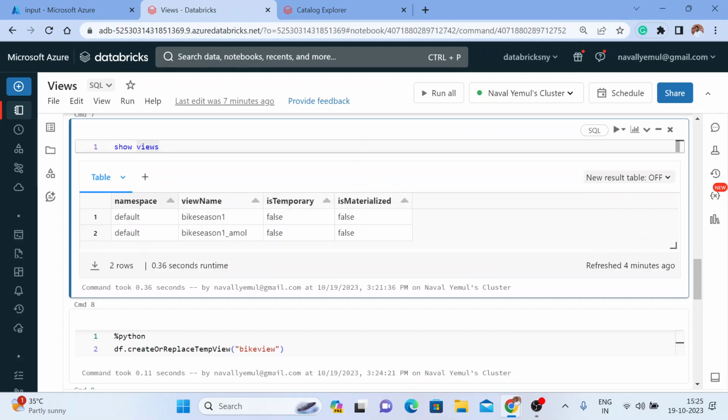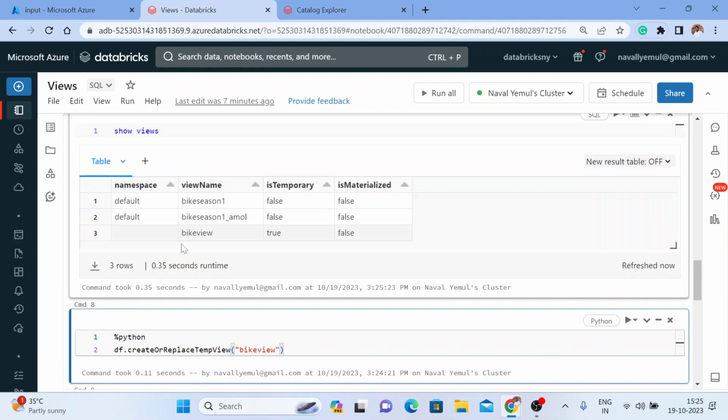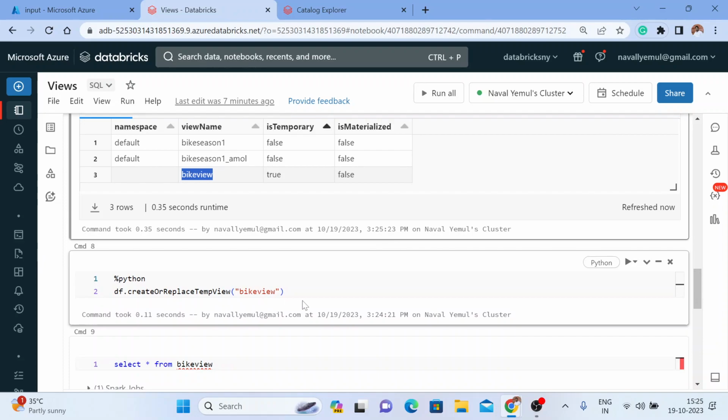Now let me run the same command here. So if you remember, we got one more view here called bike view. Now if you ask whether this is temporary, it says true, it is just temporary. So once you terminate the cluster, or once you are out of this Spark session, you won't be able to access that view. So this is how temporary views are created by using a data frame.